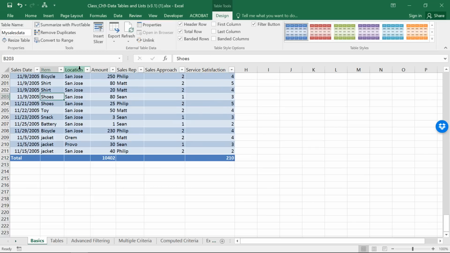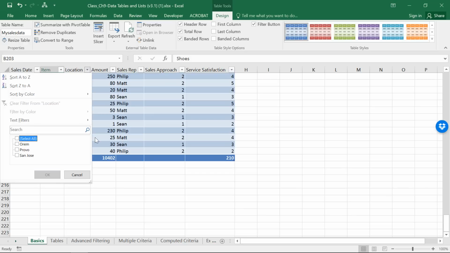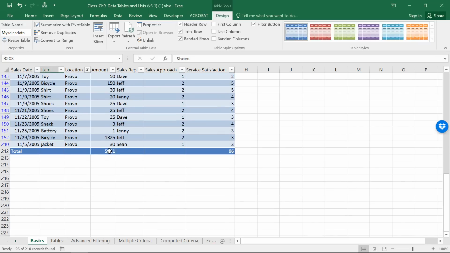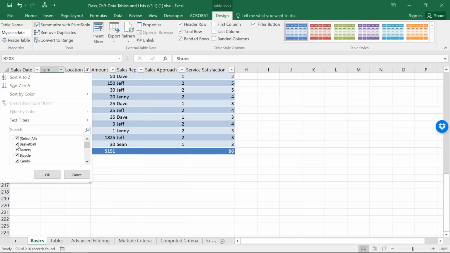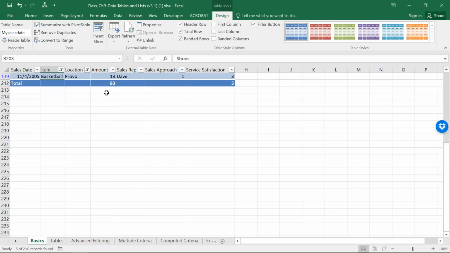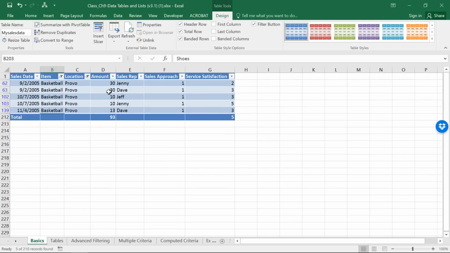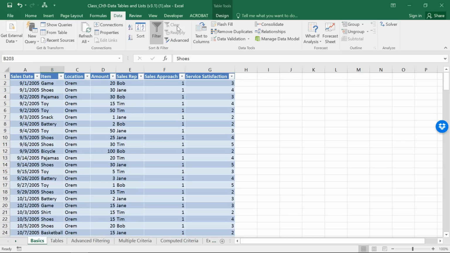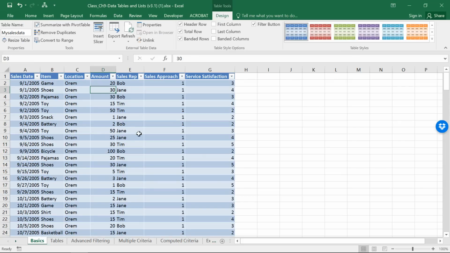The filters over the columns are very useful. I can filter out everything except maybe Provo, and you'll notice that there's only $5,151 in sales here in Provo. Or I can say maybe just basketballs. And it looks like we only have 5 basketballs sold in Provo. To clear, we can either hit on the individual item and say to clear it, or we can come up to Data and go clear up here. Now all of the records are showing, nothing is filtered.